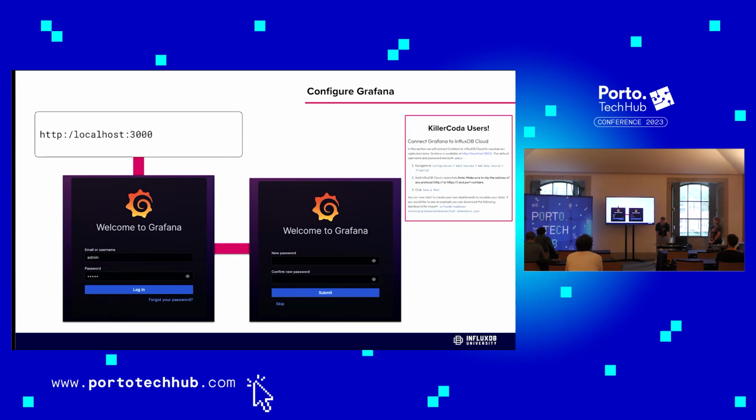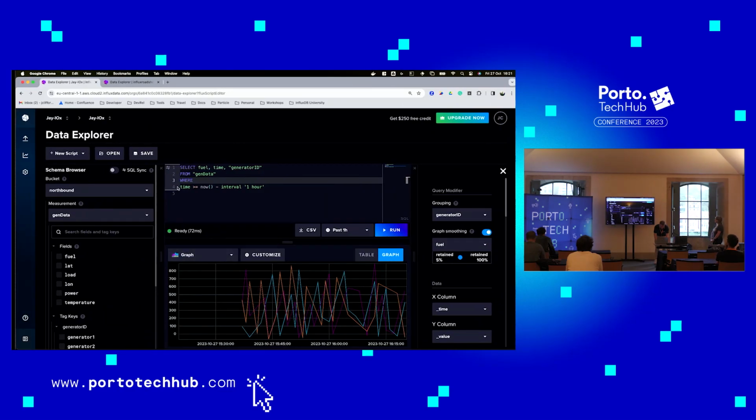So the password is admin for Grafana. Just, again, super secure. But that one's not by me. That's just the default password for Grafana.